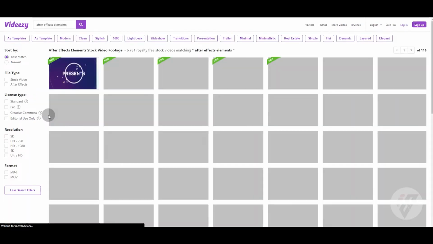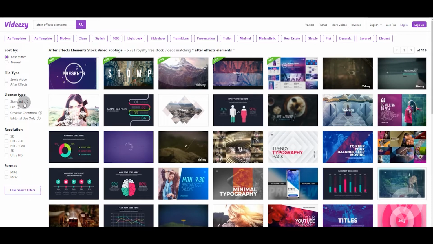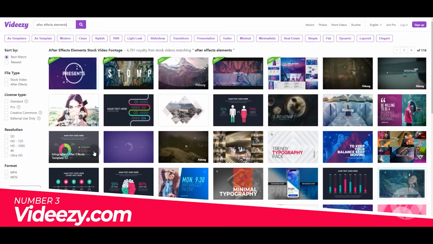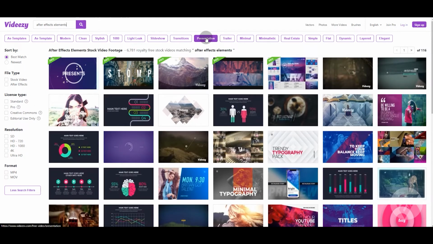So searching an element, you can see this is very good. You can see the way the filters are pretty arranged. You can choose these filters: stock video, After Effects, license type, standard, pro, additional use only. So the filters are pretty dope with VidDizzy and make it very easy to navigate.